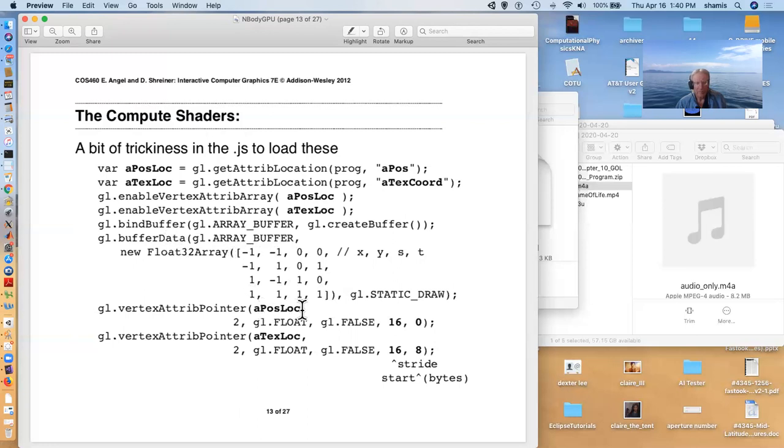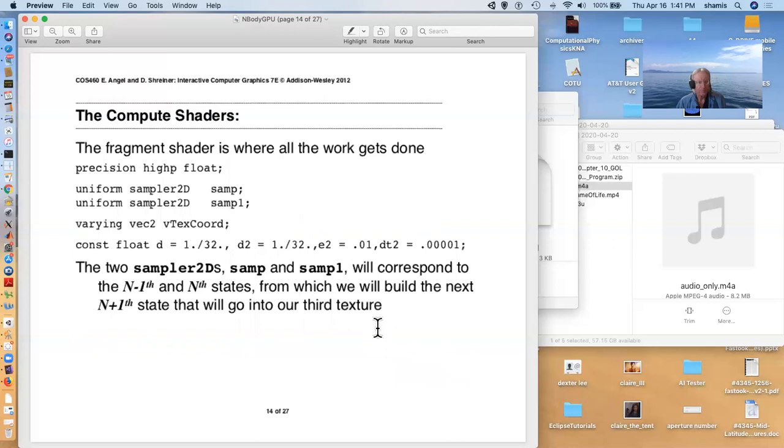But I'm going to assign their positions with a stride. So the stride is 16. These are 32-bit floats. So the stride is 2, and the texture coordinate starts at byte position 8. So we've interleaved these into our data buffer, but we're assigning the positions using this stride to extract their positions.